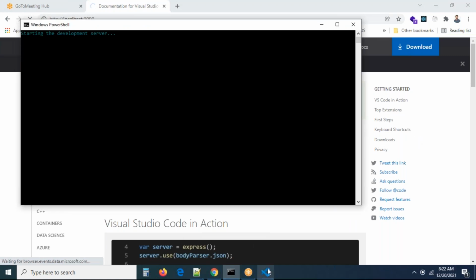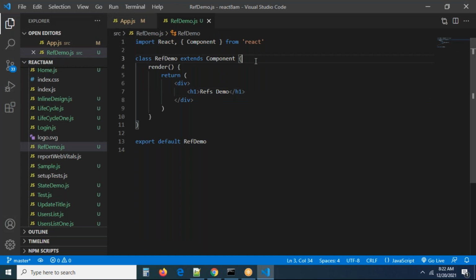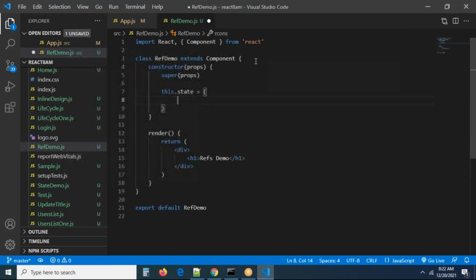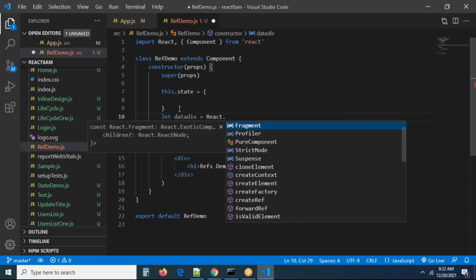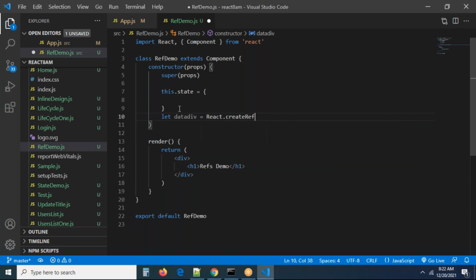Meanwhile, let me go to my class component and create a constructor. Can you see at the top of the page you have import React and Component? In the React package, we have the createRef method. Let me take one variable here, dataDiv equal to React.createRef. Can you see the method is getting suggested here? This is the ref creation.